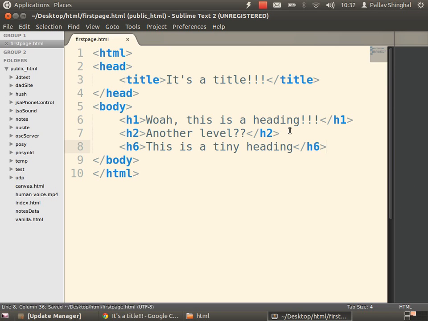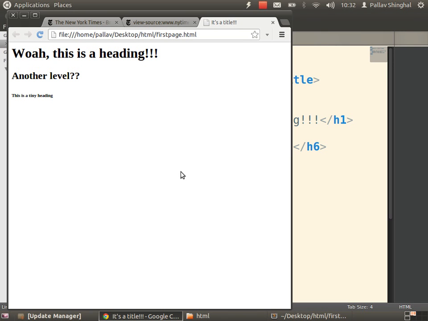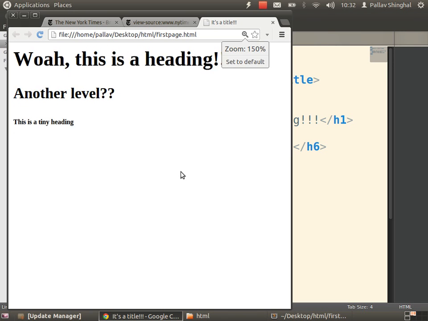Right? Can everyone type that? Just open an H6, close an H6, write something inside it. And now we're going to go back to Chrome and refresh. And you see that is absolutely tiny. In fact, it's really, really small.